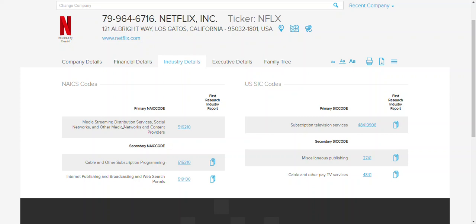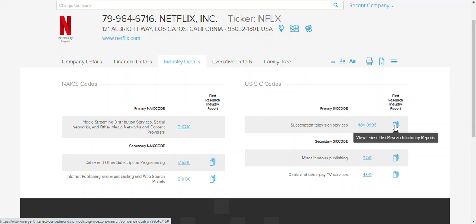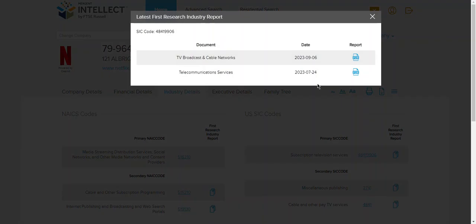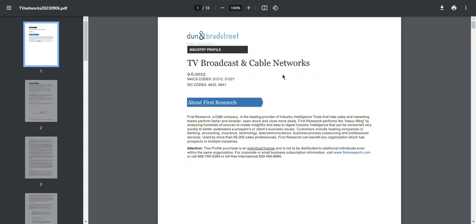For this one, I would say the primary is good, but there's no report for that. So I think we'll take a look at this. We'll use the SIC code since there is a report. And you can see, open it up. And there is a nice report here. It's about 18 pages, so you don't need to read through the whole thing.